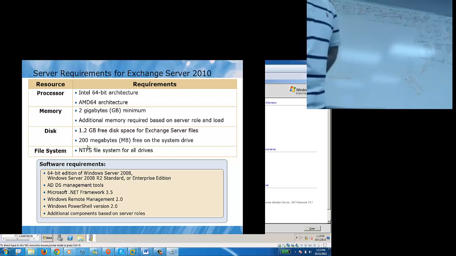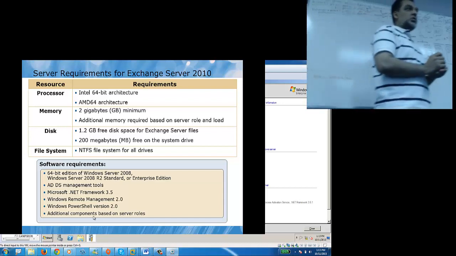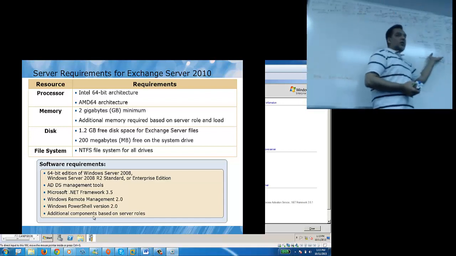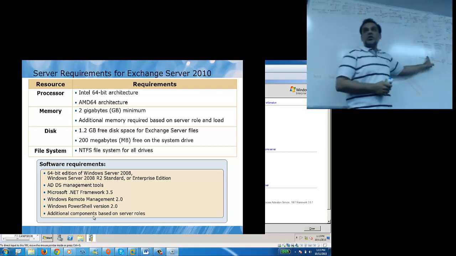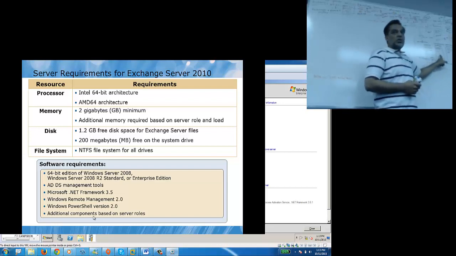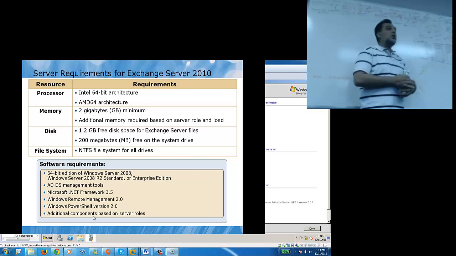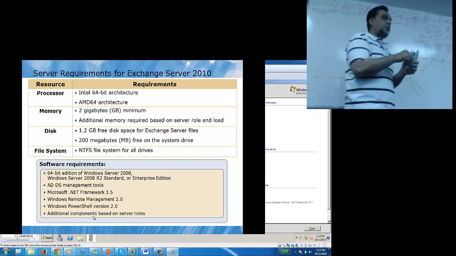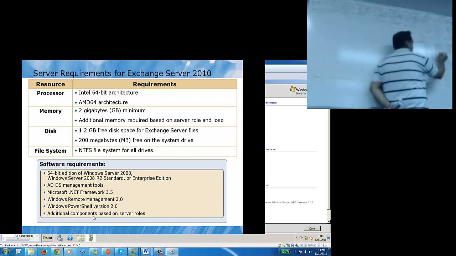The more, the better. Software requirements, 64-bit. 64-bit of everything. Then you have AD. You have to have .NET 3.5. You have remote management tools, PowerShell, and components. So while installing Exchange, you have to have RSAT tools on these servers. So if you're installing Exchange on a domain controller, you don't need RSAT tools. But we are going to install Exchange on a second server that's a member server. So on this member server, before installing Exchange, just make sure that you install RSAT tools.